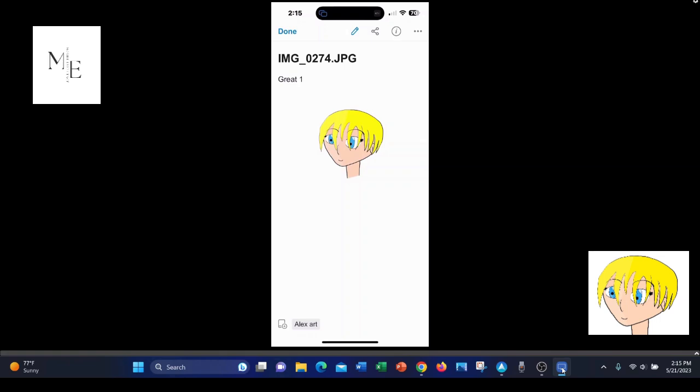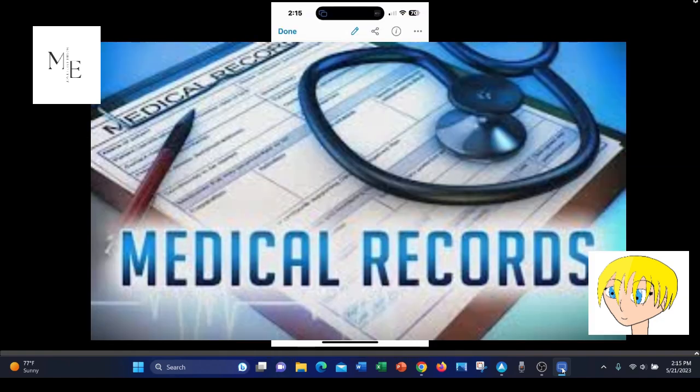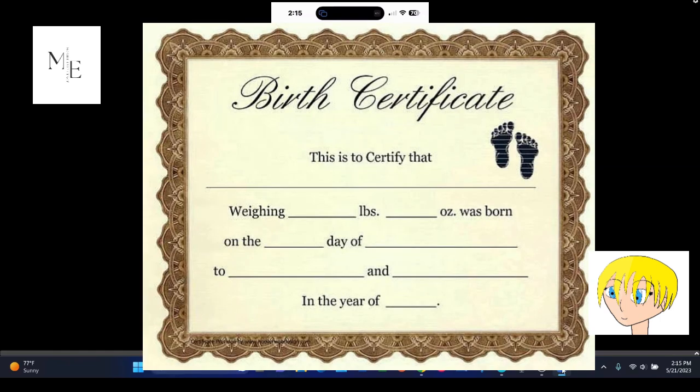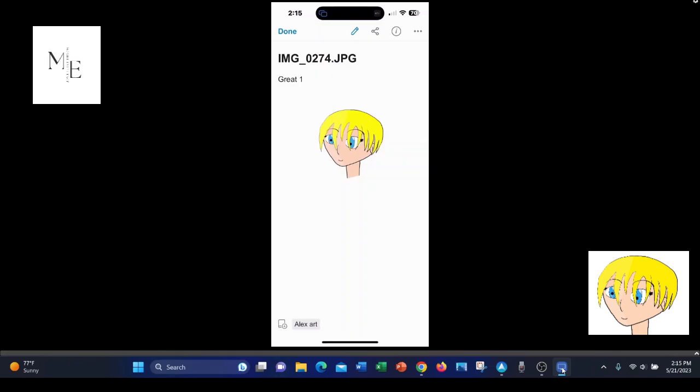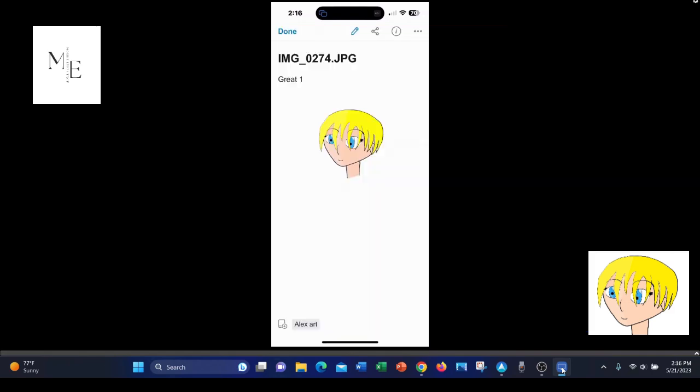You can also scan important receipts. You can scan your medical records to keep in there. It's hard to keep up with those. Sometimes they really accumulate. You can scan birth certificates. That's nice to have. If you were to lose them, at least you would have an idea of what your information was. You can scan college transcripts or high school transcripts. Those are just a few of the examples that you can do to put inside of UpNote.